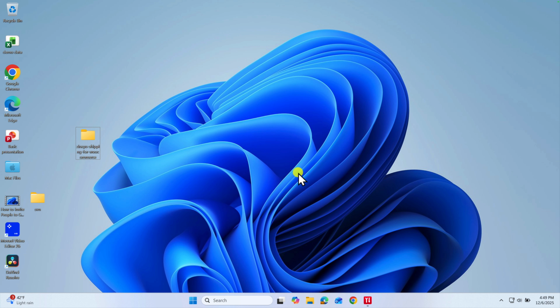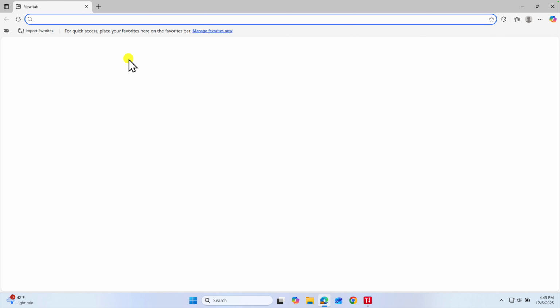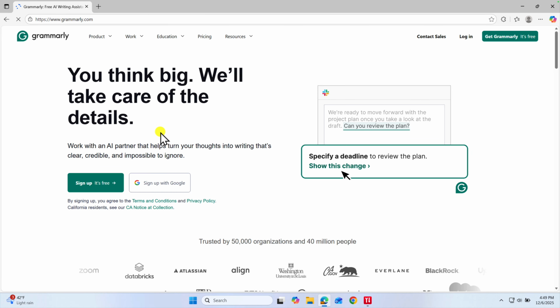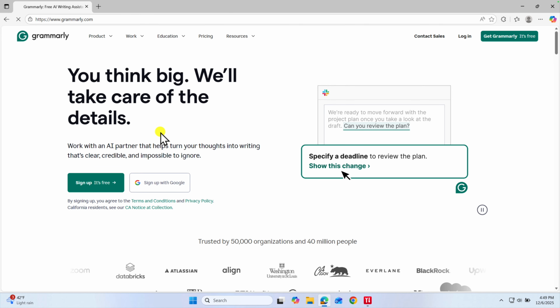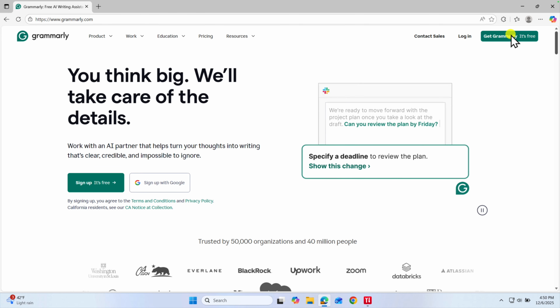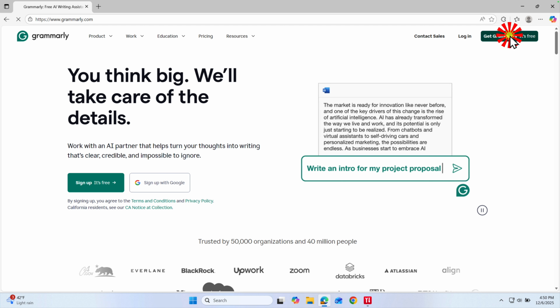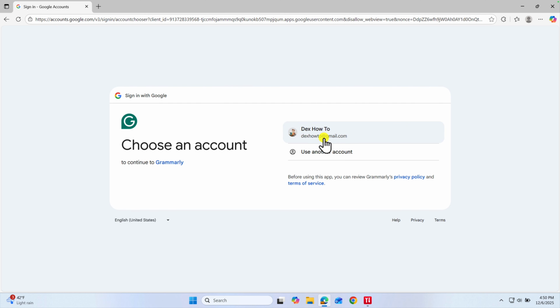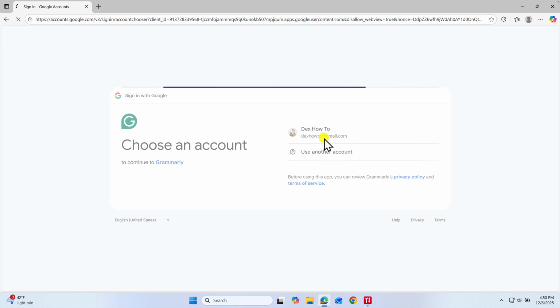First, open your web browser and go to the official website, Grammarly.com. It is important to get it from the source. You should see a big button that says Get Grammarly. It might say it's free. Click that button. Now, you can sign up for your account. For me, I will log in with my Google account, as this is the simplest way to do it. Select the account you want to use.